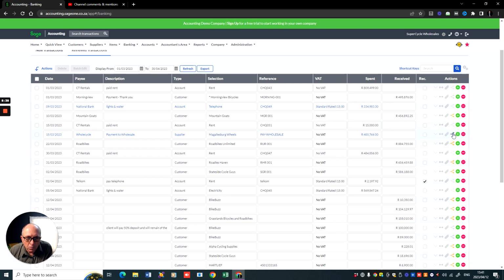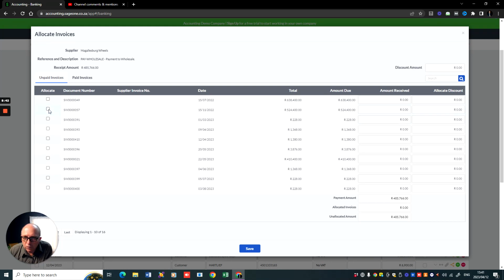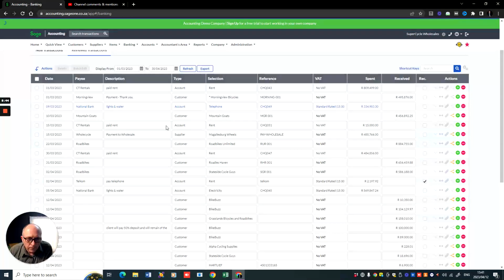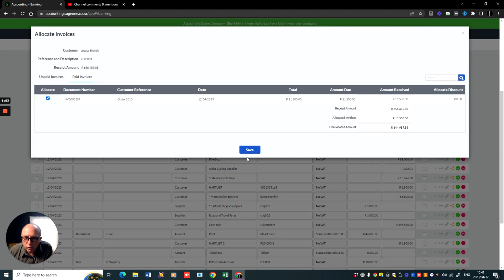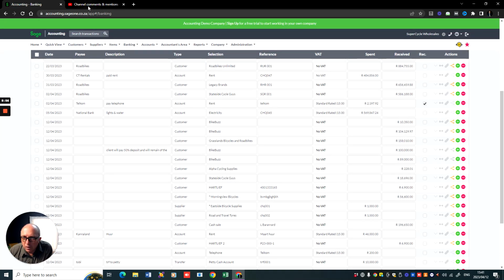and then there with the little fork you can allocate the payment against the specific supplier invoice to say which supplier invoice it was for. If it was a customer that you allocated to the wrong customer, then you can obviously just change it over there, and then on the little fork you can allocate it to whichever invoice it is. So that is the one place where you can do it.